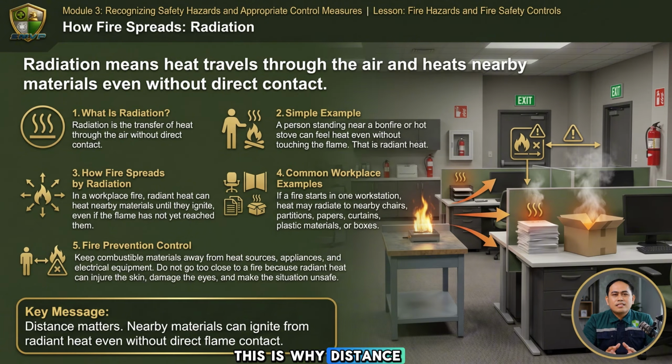This is why distance matters. Combustible materials should not be placed near heat sources, appliances, electrical equipment, or any equipment that may generate heat. It is also the reason why we should not go too close to a fire. Even if the flame looks small, radiant heat can injure the skin, damage the eyes, and make the situation unsafe.